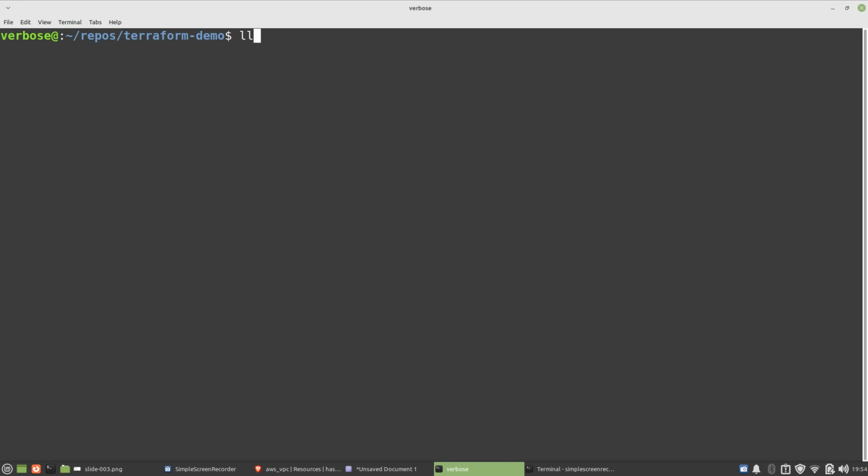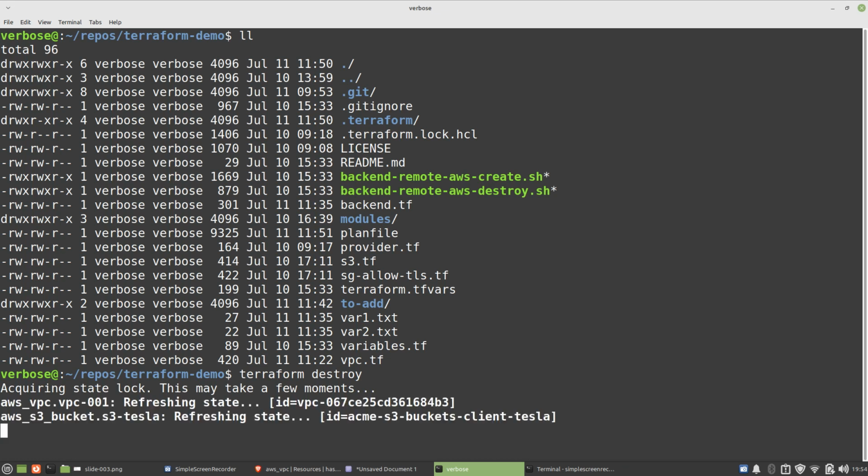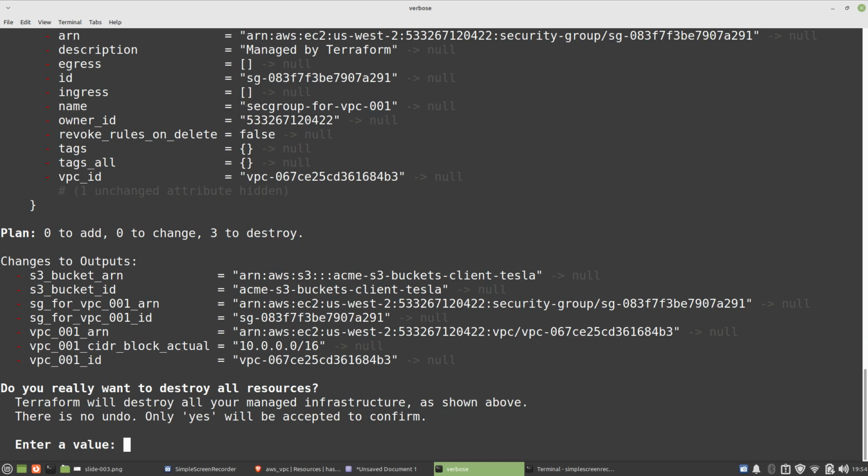So something else that I'm going to do while we're here is, you don't really need this for learning Terraform, but as you can see, I do have a script here, and this is supposed to destroy everything. Well, it's supposed to destroy the state file bucket. Let's do a Terraform destroy first of all. Let's see if this works. This will take a few moments. So we want it to destroy 3 things. So refreshing the state for 3 things: VPC, bucket, and the security group.